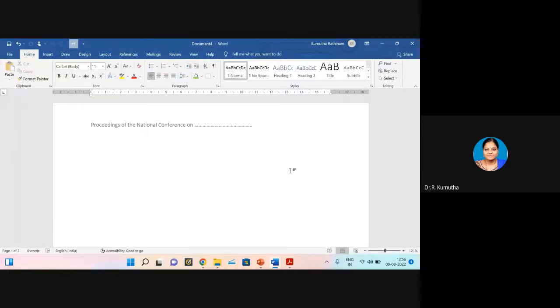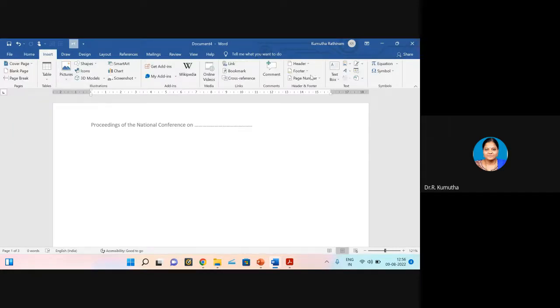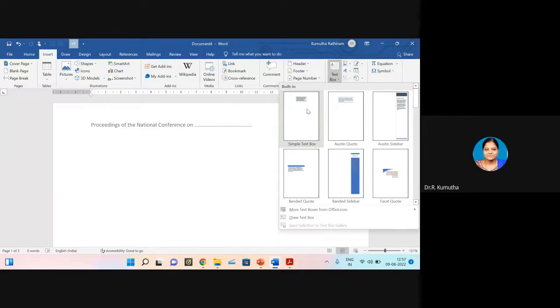Okay, unga document la edhu header irukano neenga nenikireengalo that you can set. Similarly, unga document la edhu footer irukano neenga think pandreengalo, that also you can set like this. Okay, so in the insert option, you can insert page numbers. So you can insert header, then you can insert footer also. And text box, I've already explained. So you can go for the text box option also.